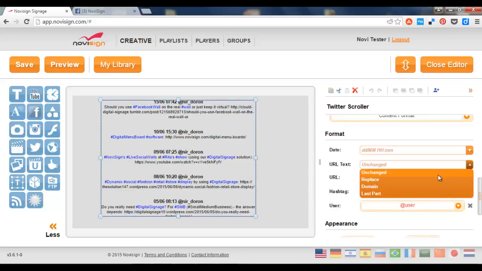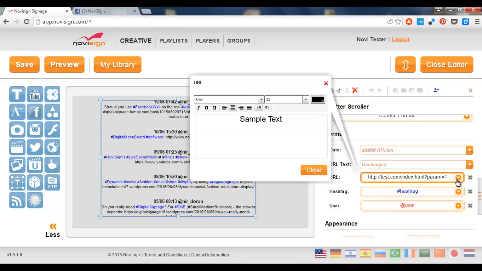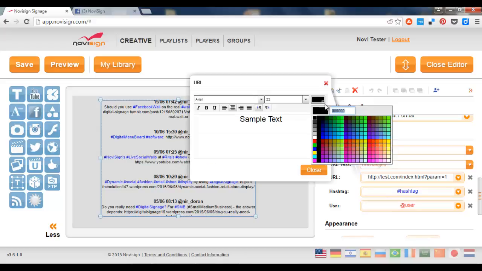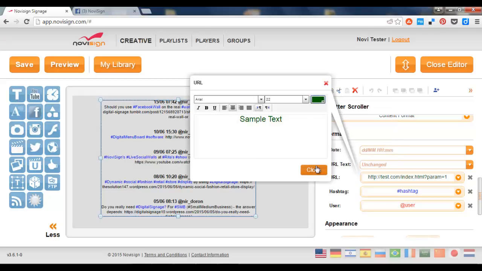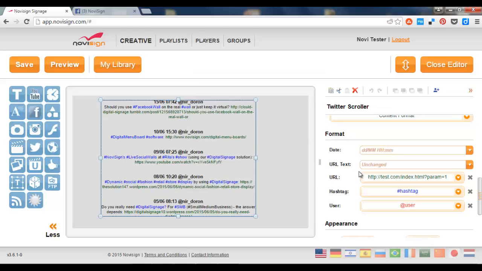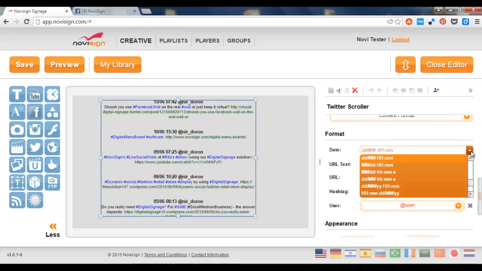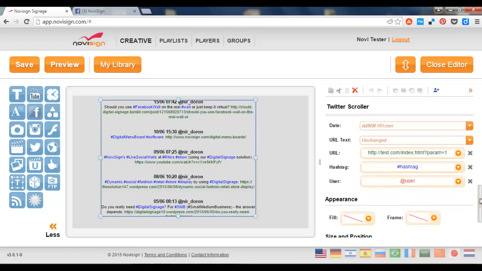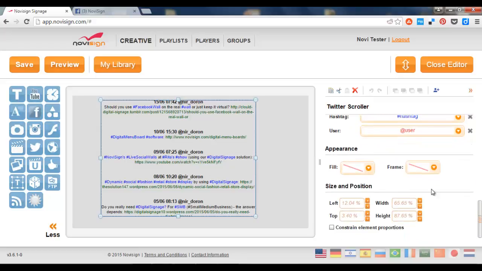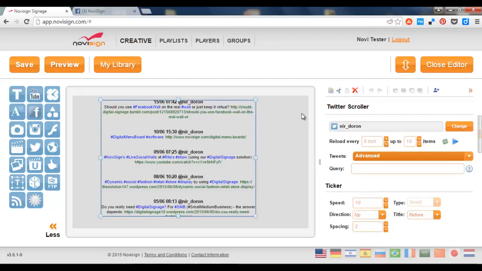Also I can change the URL to something else, show only the domain, only the last part, replace it with something, or keep it unchanged. And of course the style of the URL, if I like, let's use something else, like maybe this green. And the date format, of course. Now the rest of the properties are the usual ones. I need to press the save button.